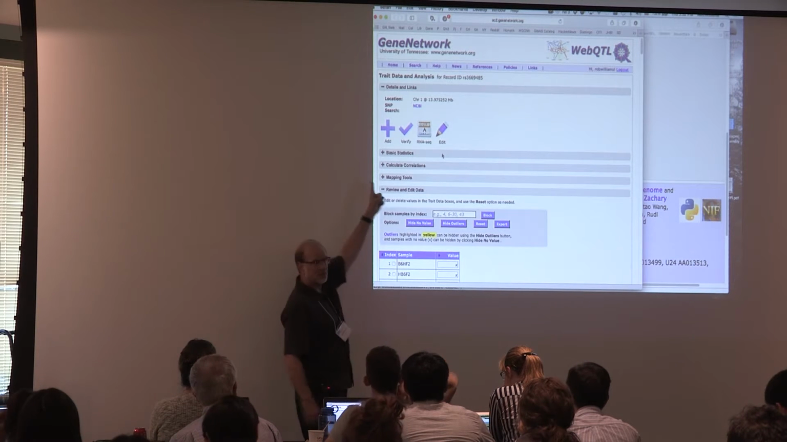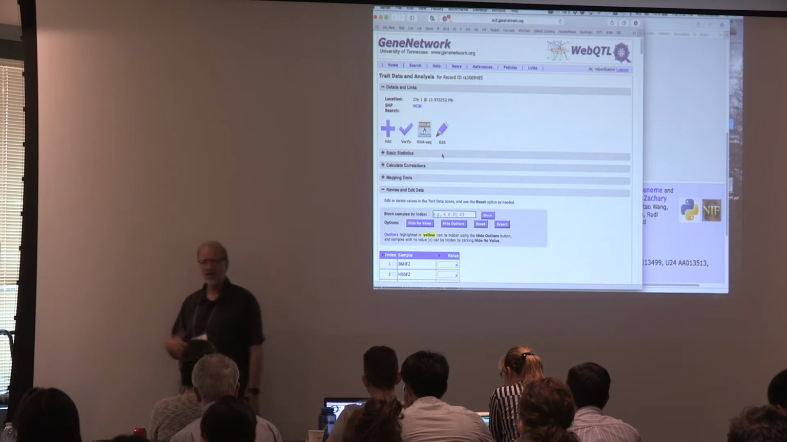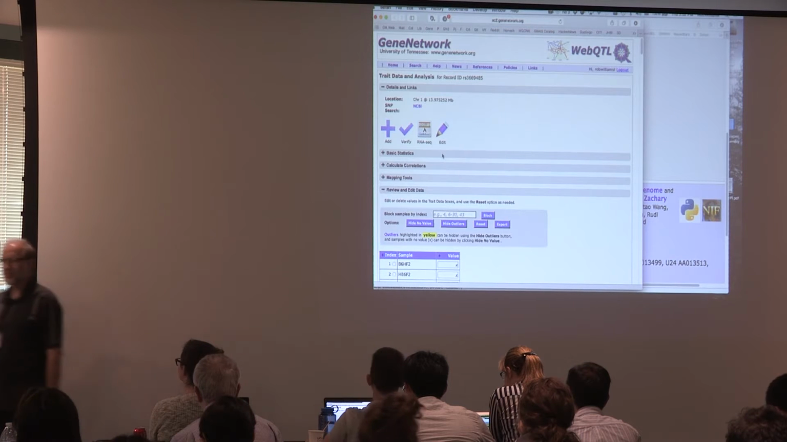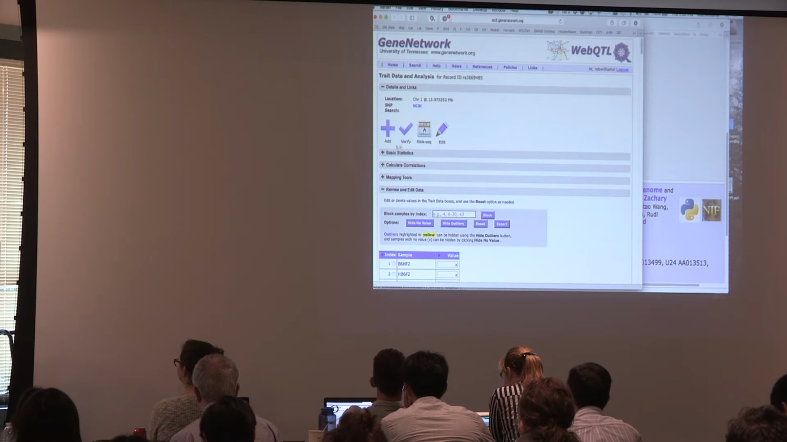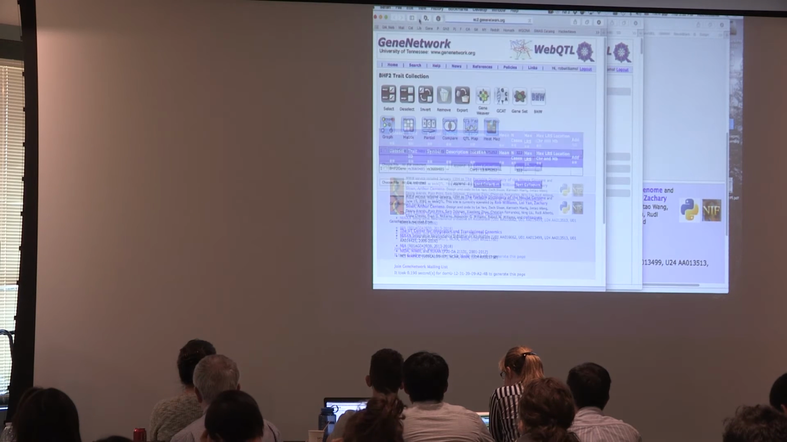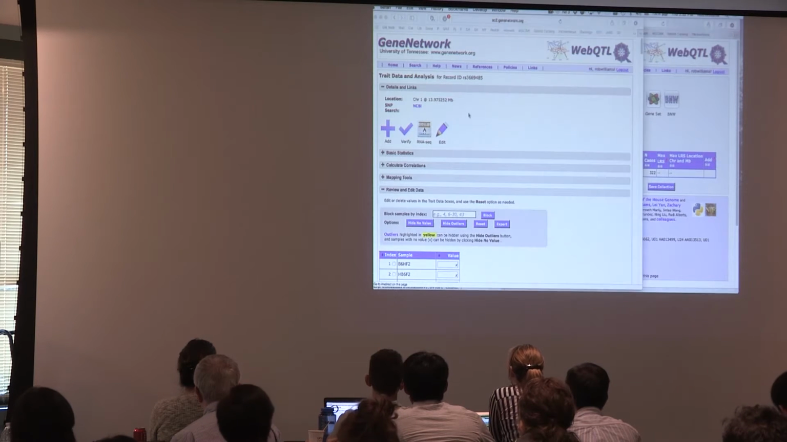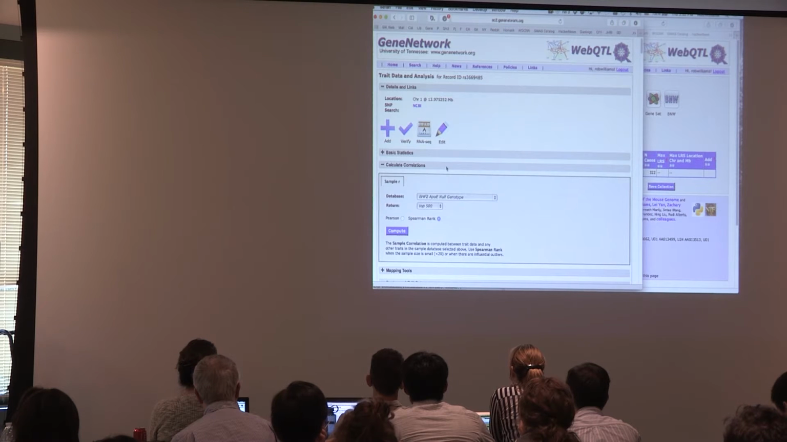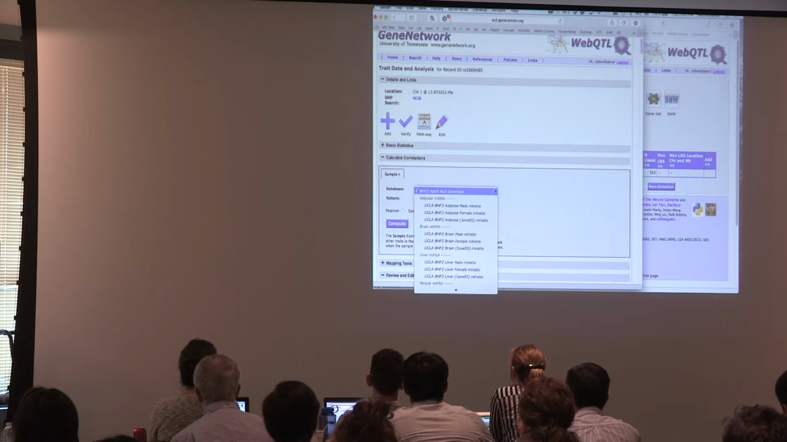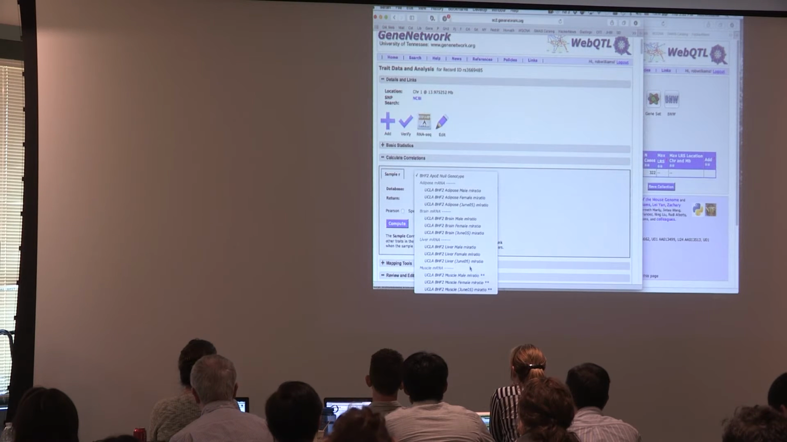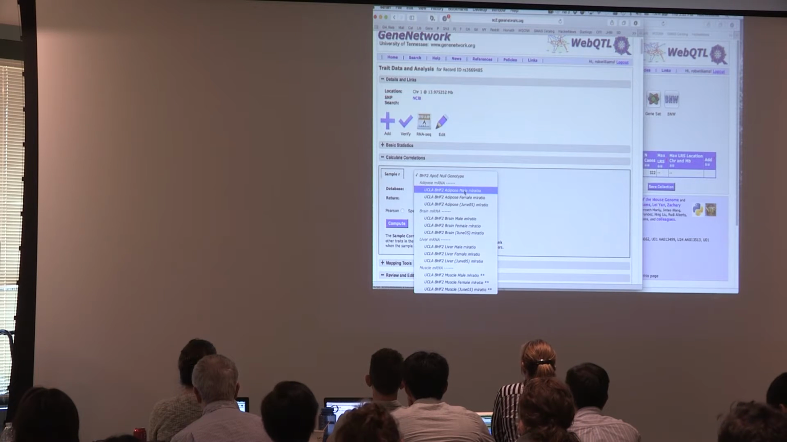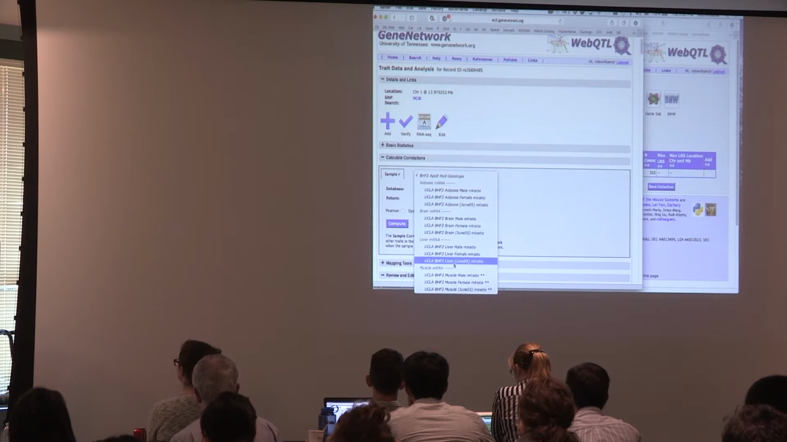See where that add symbol is? I can put that in my shopping cart. I could put ApoE. I could put every gene associated with autism in my shopping cart. So now I've put that in my shopping cart. And now I can say, hey, tell me what genes in liver covary. So here are the tissue types I have: adipose tissue, brain, liver.